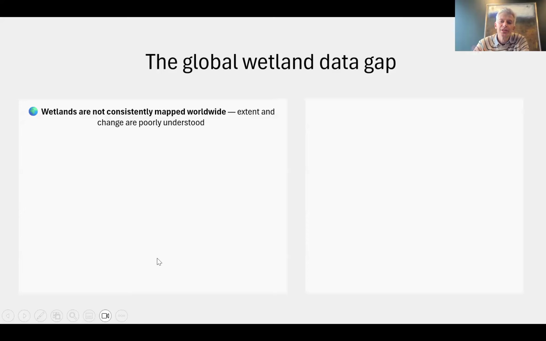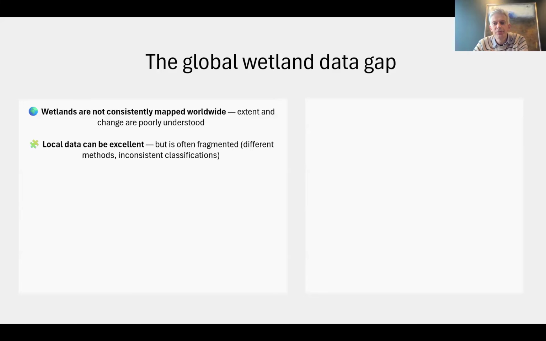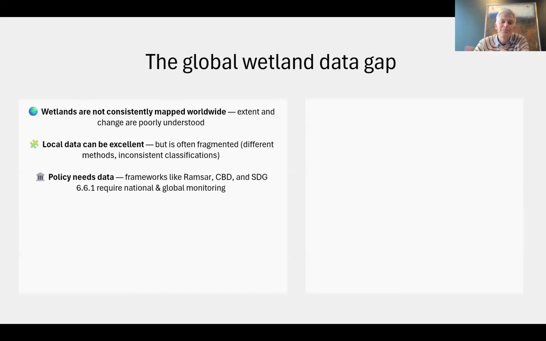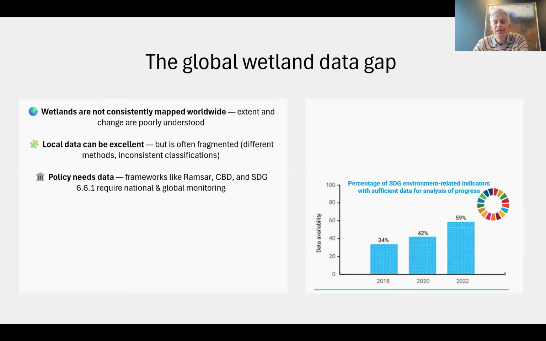Right now, there's no consistency in the wetland data that is out there. We don't have good maps of the extent and change. We have scattered maps. We have projects across the world that are very good, but there's no consistent global data set out there that has the same kind of classification type, typology type, etc.